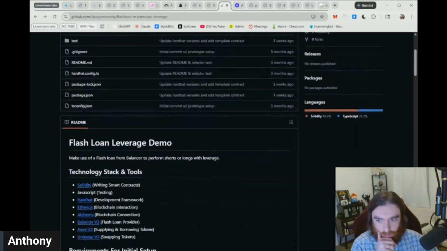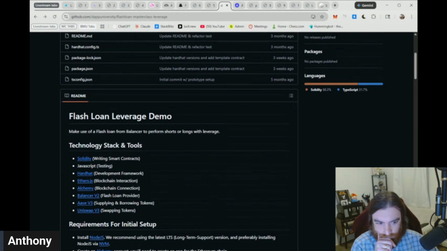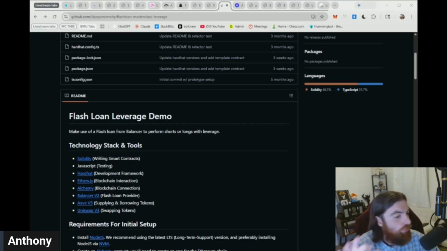I'm going to get my text editor here. Okay, so I have this opened up in my text editor. I'm using VS Code. You can use whatever you like. Some people like Sublime. I like VS Code a lot.